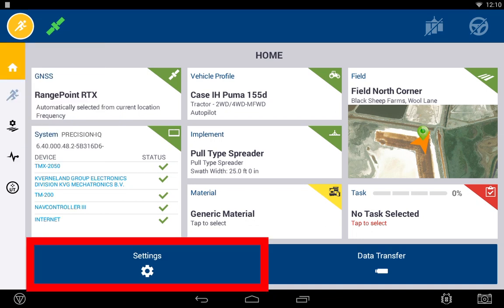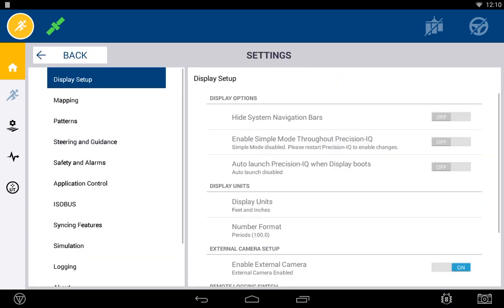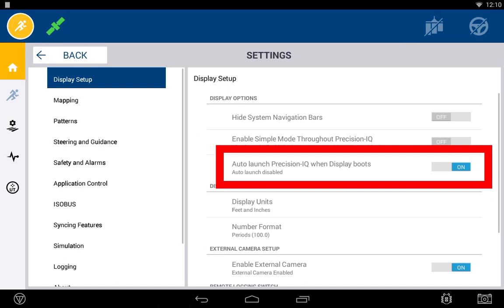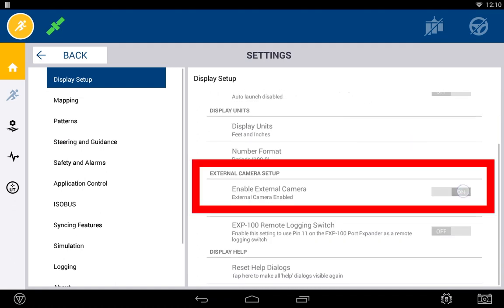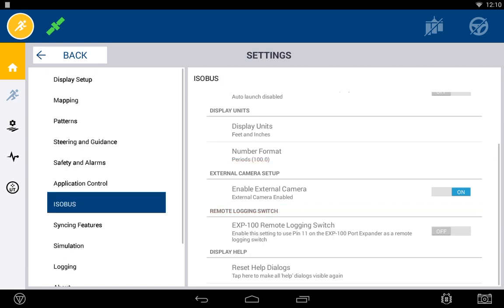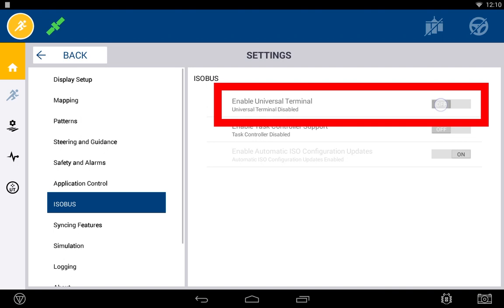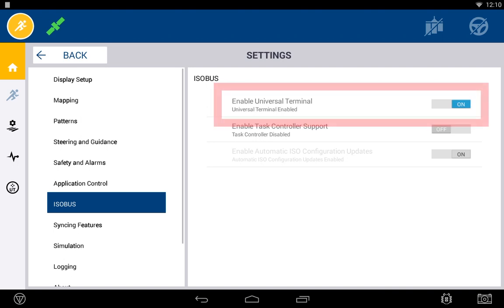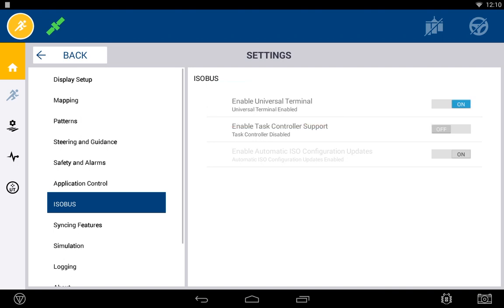Some new settings have been added to the System Setting menu. Tap the Setting button to see these options. For example, in Display Setup, you can set Precision IQ to launch when the display powers up. If you have an external camera, then you can enable it using this setting. Likewise, if your implement supports ISO application control, you'll want to enable Universal Terminal here. More on the camera and Universal Terminal later when we talk about the run screen changes.